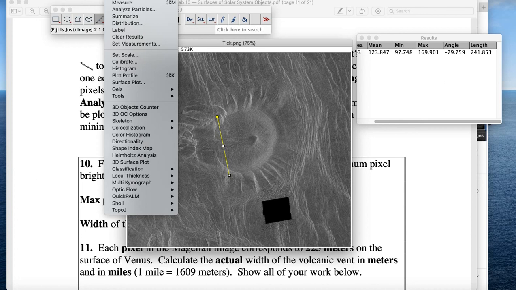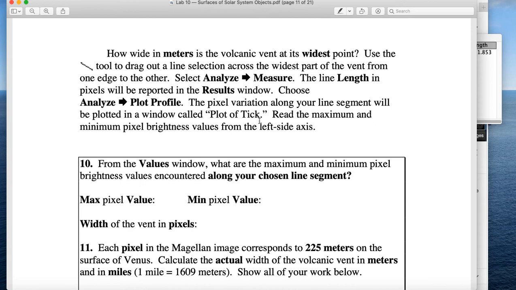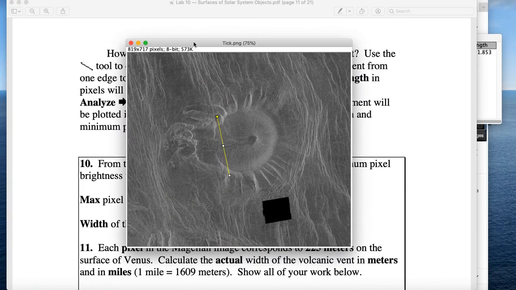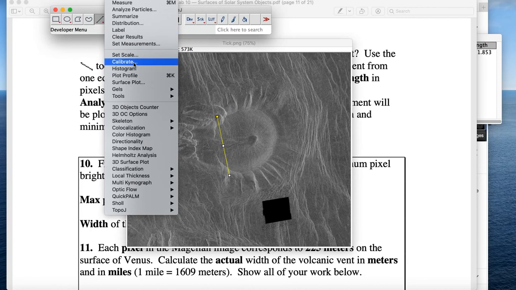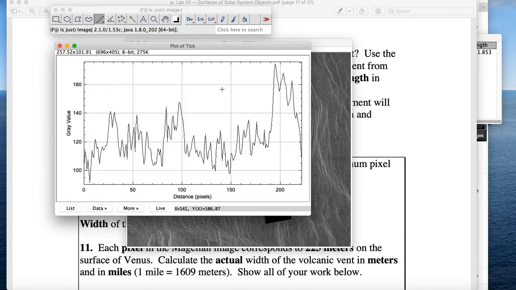So then we're going to go to Analyze and then Plot Profile. You can see that's mentioned here, plot profile, and that's going to give you all the different grayscale values along that line. So Analyze, Plot Profile. And there we are, right? We can see the variation.